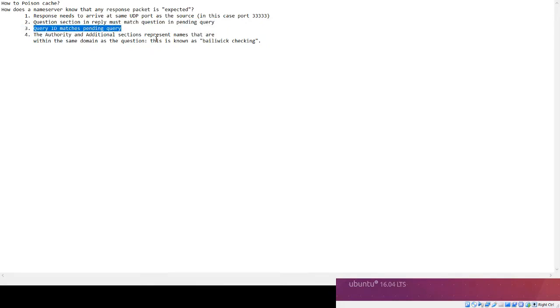The third condition is the query ID matches the pending query, and this is perhaps the hardest part in our scenario, where the query ID is a 16-bit field that is used to match the responses to the queries. While 16 bits is not a big number, it is something that can be easily brute forced. We must be able to send as many packets as we can, guessing this query ID in hope that it is the correct ID. This is where querying multiple different URLs comes in handy.